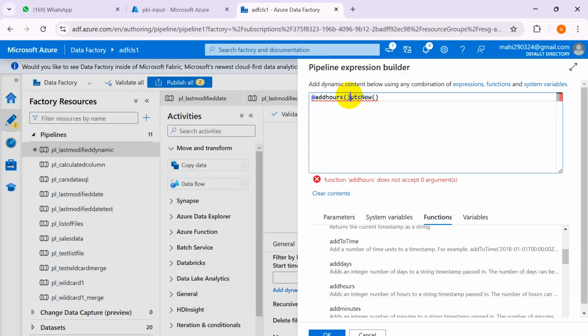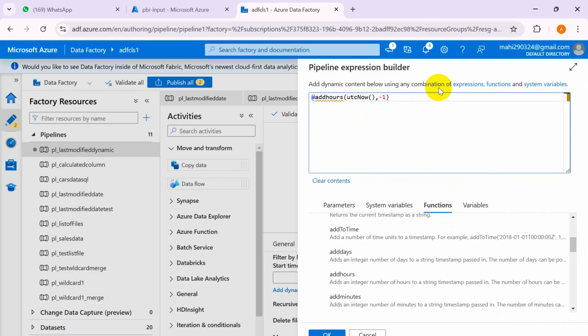And what we will do, we will erase this bracket and put a comma and use -1. -1 means it will subtract 1 hour from UTC now. So what is the value of UTC now right now? The value of UTC now, I'm going to explain. First, let me complete this expression, right?